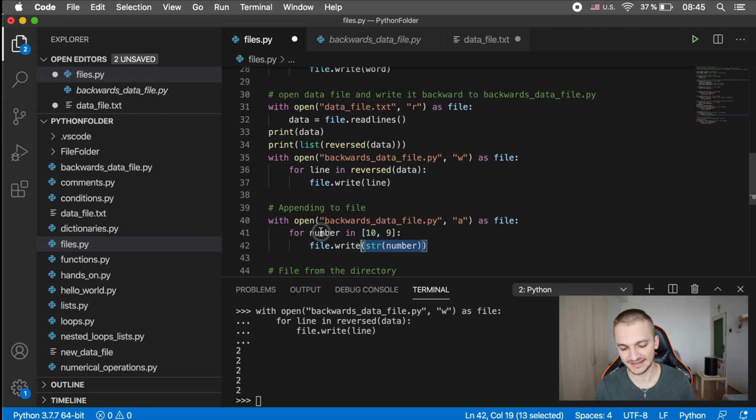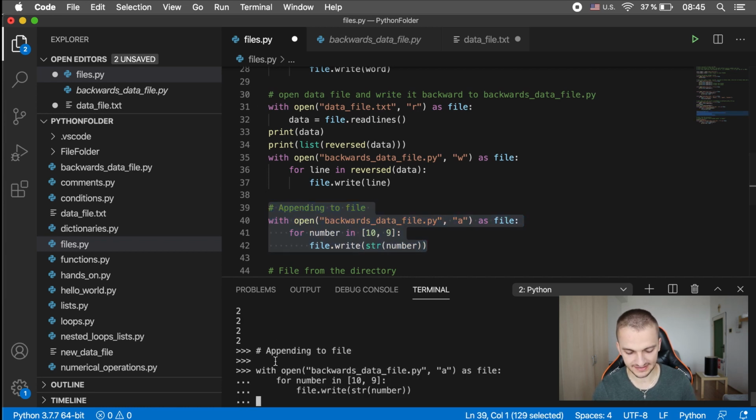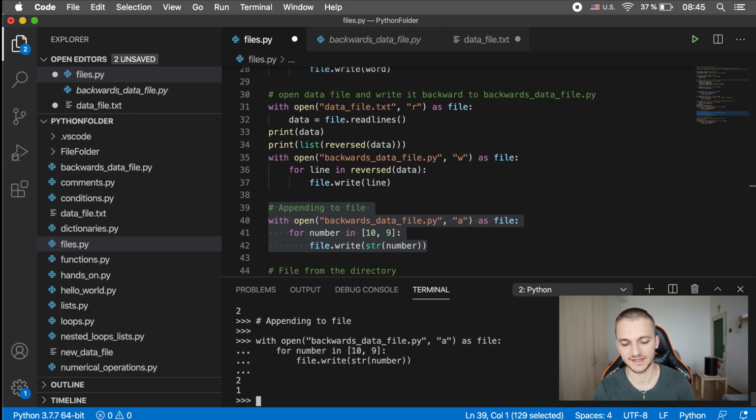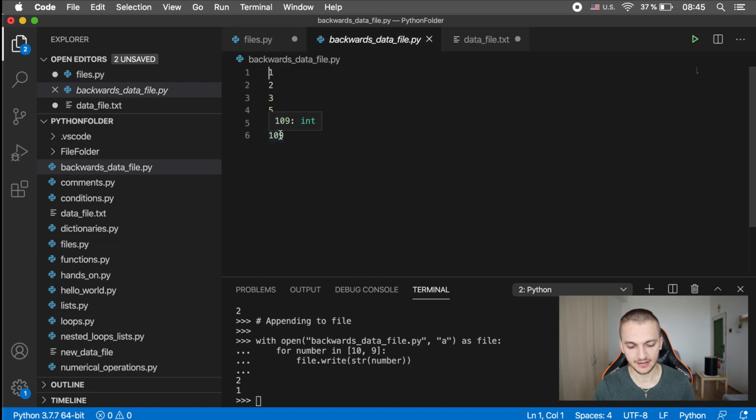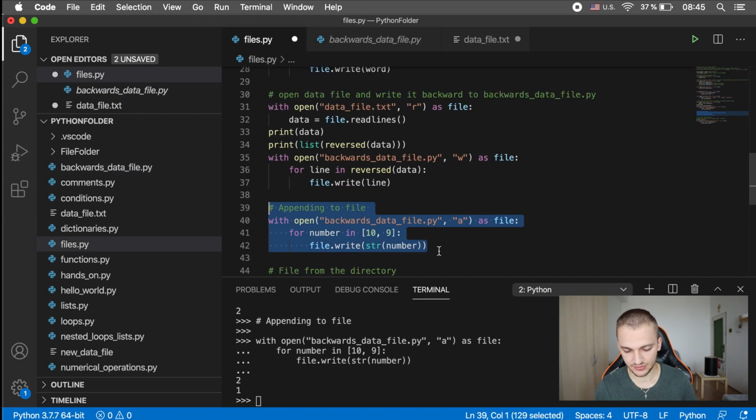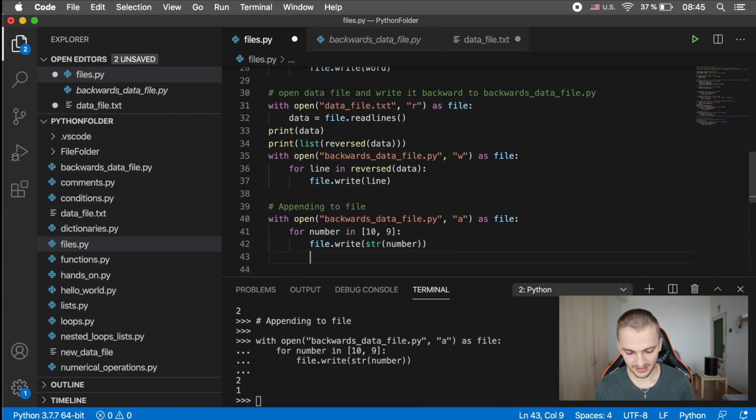But the thing is, this is a little bit tricky. When I run this, what will be the exact output? What will be in the backwards data underscore file.py? So those who said that there won't be any new lines were correct, right? Because I didn't specify the new line, everything is put one after another. So in order to fix this, you can do it many ways, but this is one of the ways. So you can add here a line feed sign.